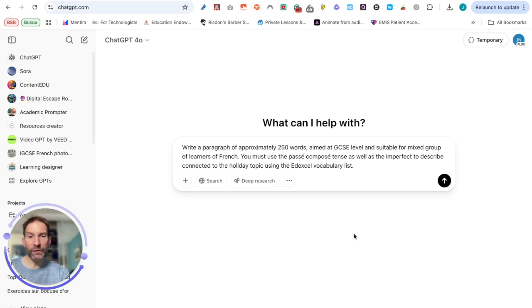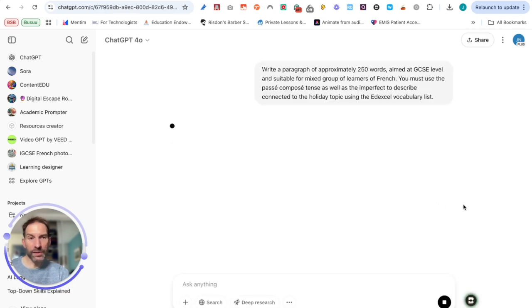So here, 250 words, GCSE level, French. I asked to have passé composé tense as well as the imperfect, describe the holiday topic, and using the Edexcel vocab list. So hopefully this is going to give me something good and see where we go.